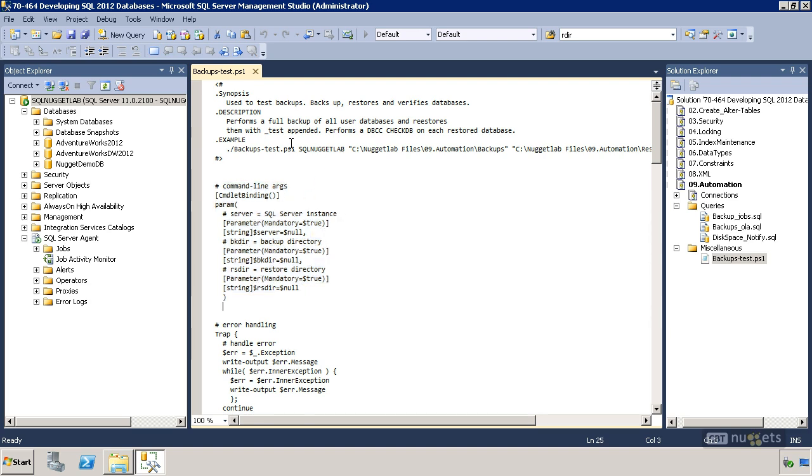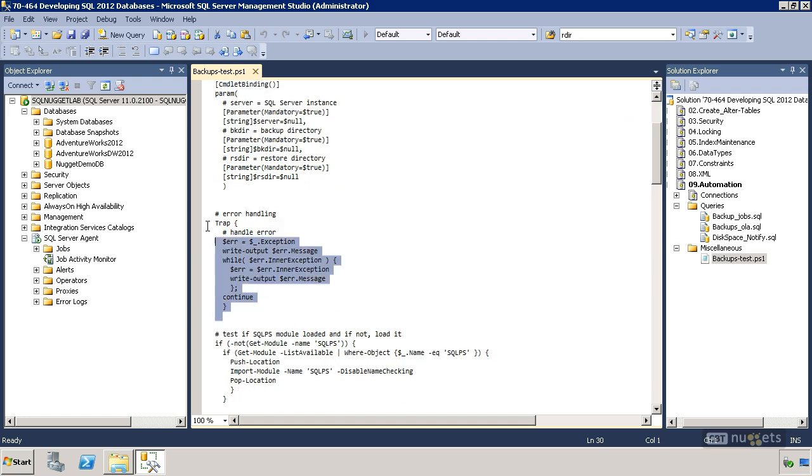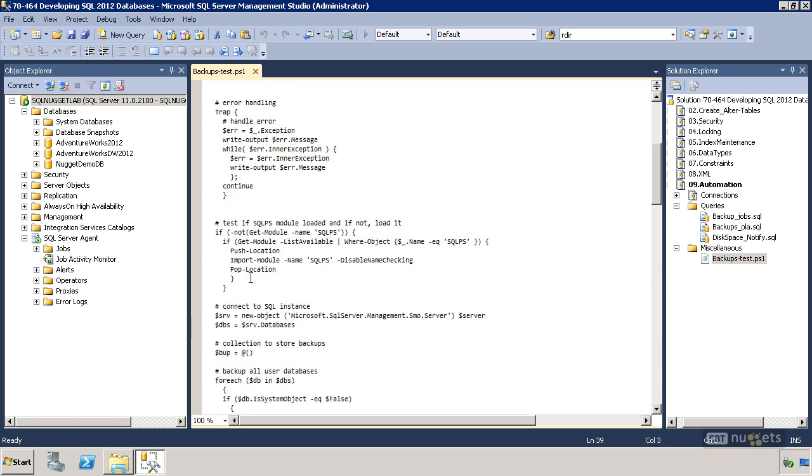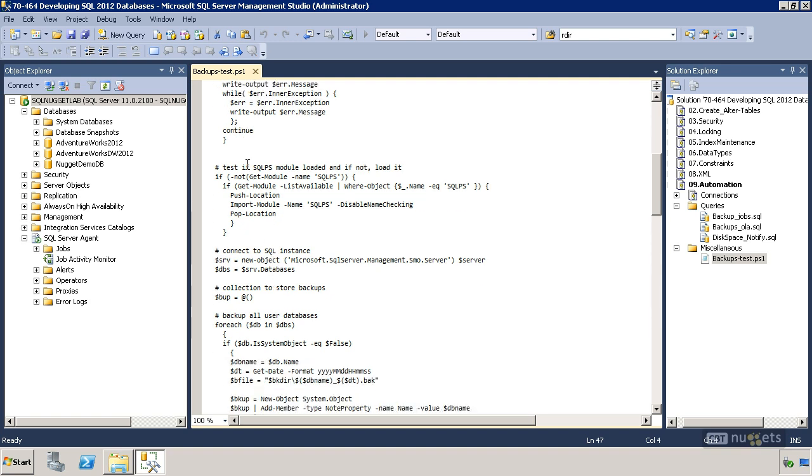And that's then how, when we call the script, we're going to need to pass in the SQL instance, the backup directory where the backups will be stored, and the restored directory where the data files for the test databases will be stored. We set up some error handling here to define what to do when an error happens. It's just going to spit the error out to the screen, write the output here to the screen. And then this is just a little safety check to see if it loads up the SQL PS module that contains all the SQL stuff that we want to work with, the SQL objects that we want to work with.